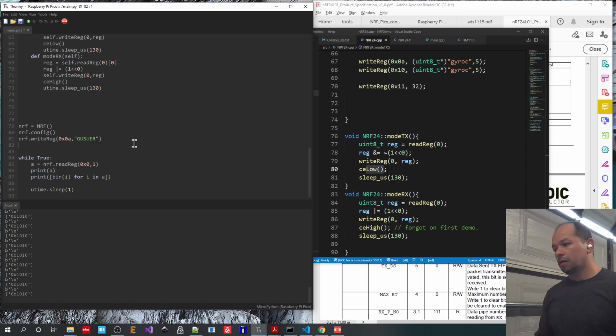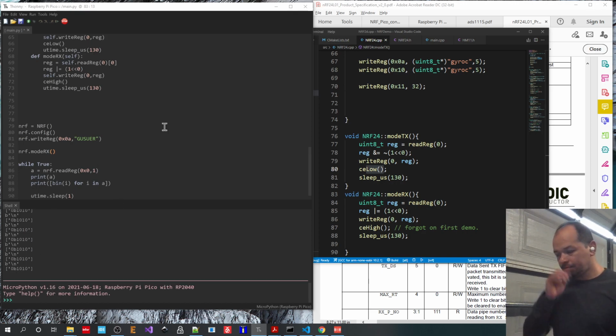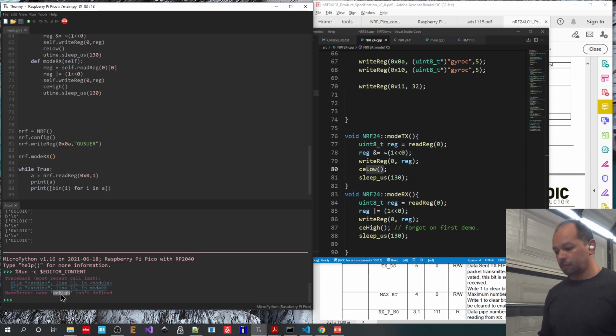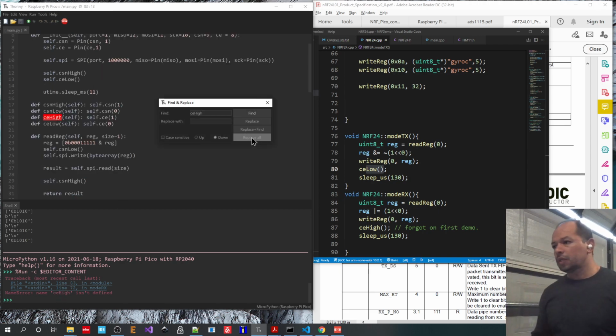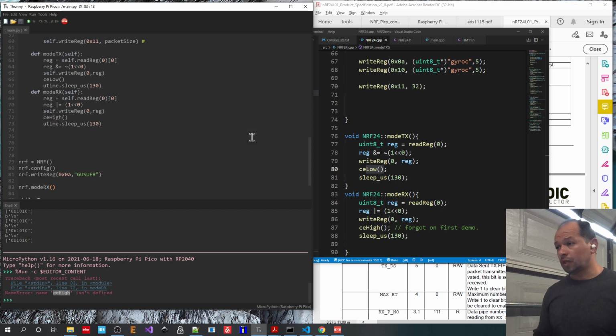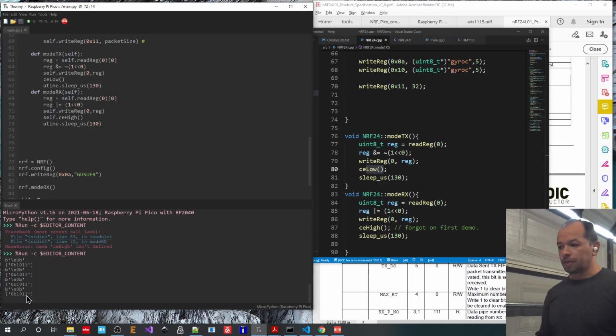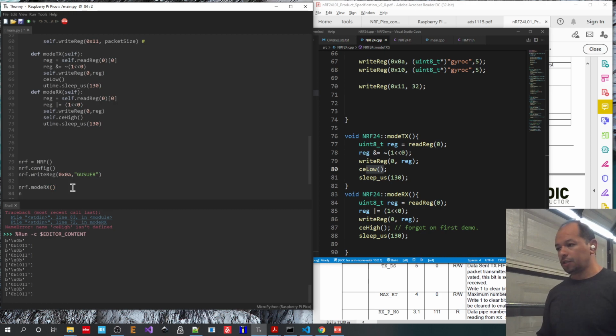So right here, we'll change the NRF mode to RX, and we should see the first bit change to 1. Typos all the time. CE high isn't defined. So there's CE high. Oh, forgot the self. All right, so you can see the first bit is 1. So if right after that I change it to mode TX, it should have a 0 again.